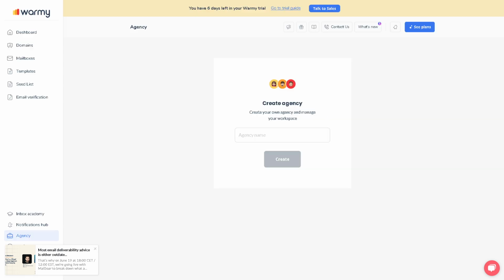Last is going to be the agency. Now within Warmy, okay, it's designed for users managing multiple clients or email accounts. It makes it easier for marketing agencies or small email service providers to scale email warm-up operations for multiple clients efficiently.